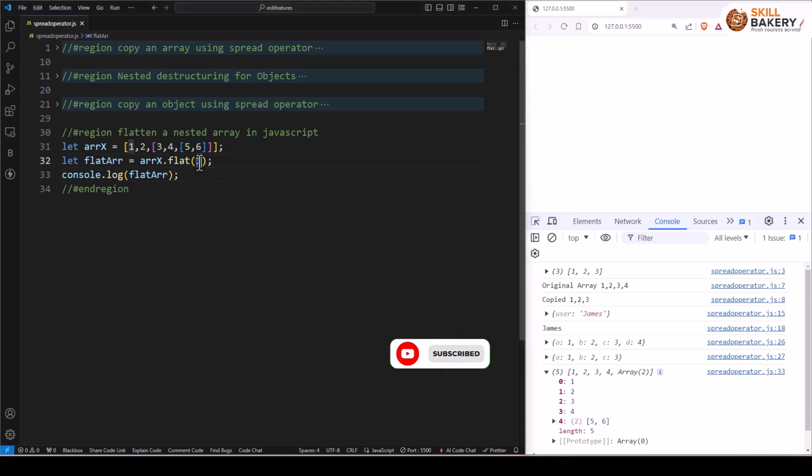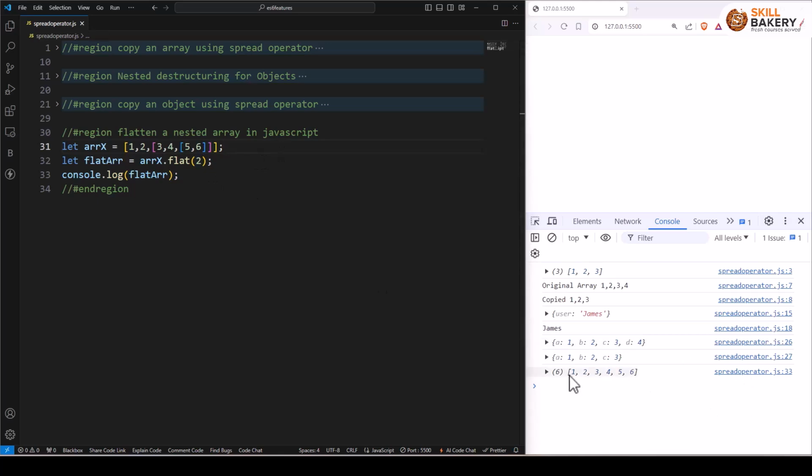If I go ahead and change it to 2, let's say, and save this, now you can see that it has flattened it to 2 levels, and now we have one single array as an output.